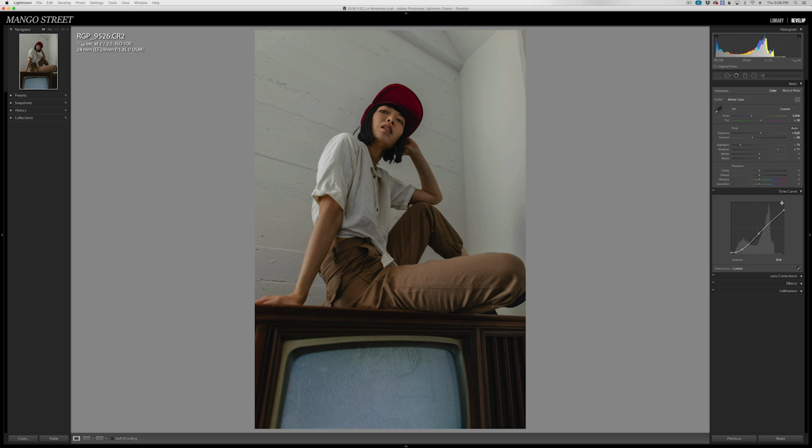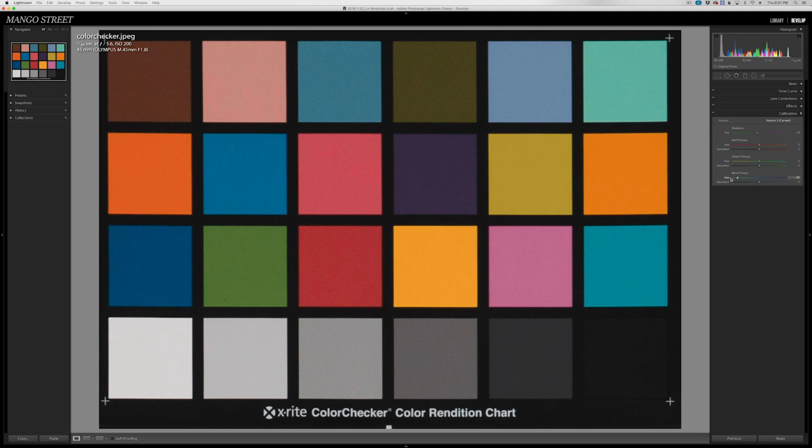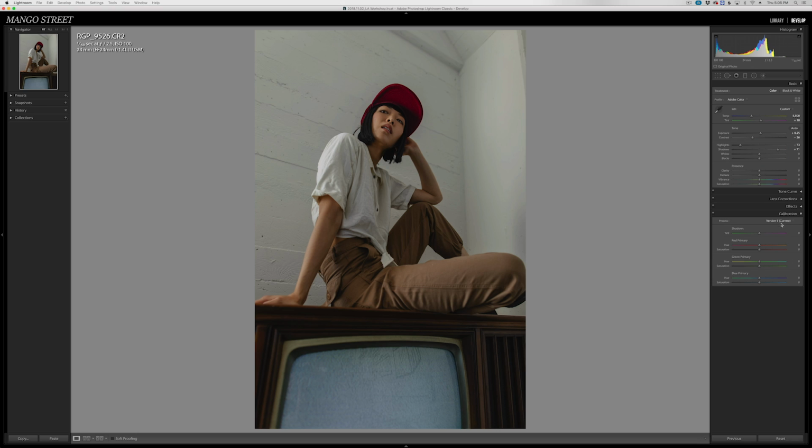Now let's head down to the camera calibration panel. We've talked about this in some of our past Lightroom videos, but basically adjusting these values will affect the RGB amount in every pixel of our photo. This is the best way to define how the colors will look with your preset. We'll start by pulling the tint back toward green. Around -40 looks great.